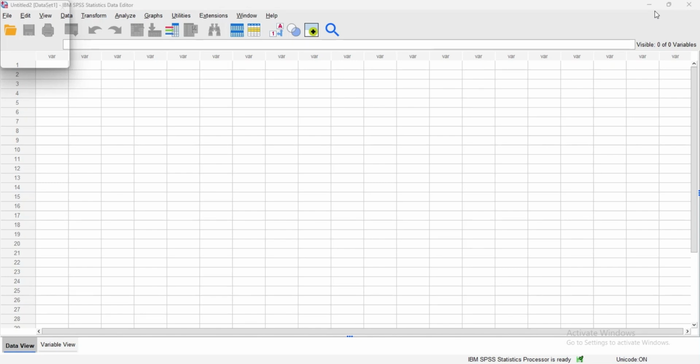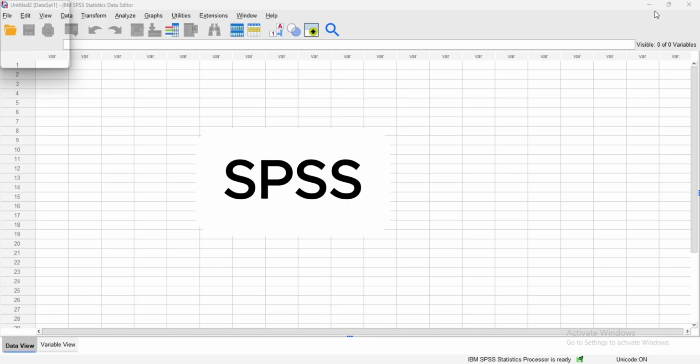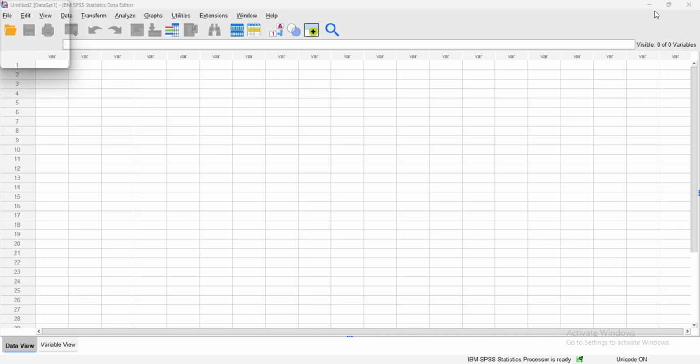Hello everyone, today we are going to learn a very important program for statistics, that is SPSS. If this is your first time watching this, then this is going to help you. If you look at my screen, I've already opened the interface of SPSS. If you have interacted with Excel, then you are going to find this interface very friendly.